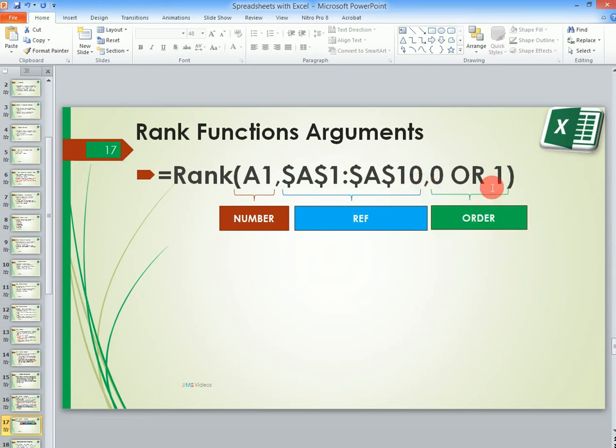And the last bit of it is the order. If you choose ascending order, you will put 1 or any value above 1. If you choose descending order, then you will put 0, or leave the order box empty. Let us dive into Excel and see how this happens.